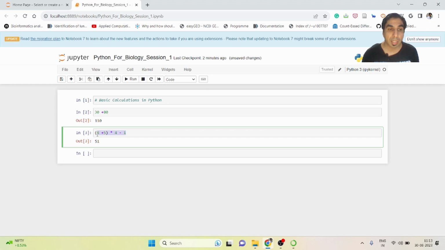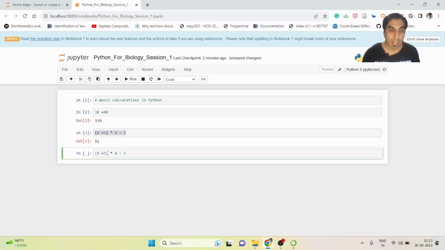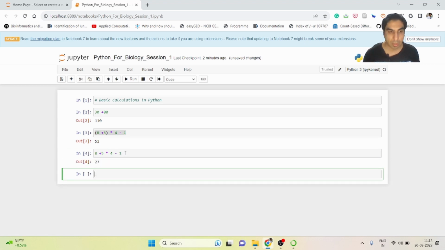If I am not using brackets, the answer will be different. You can see I am copy pasting it and changing it in such a way that the BODMAS rule will be applicable. So first multiplication, then addition and subtraction will take place. So the answer will be different.